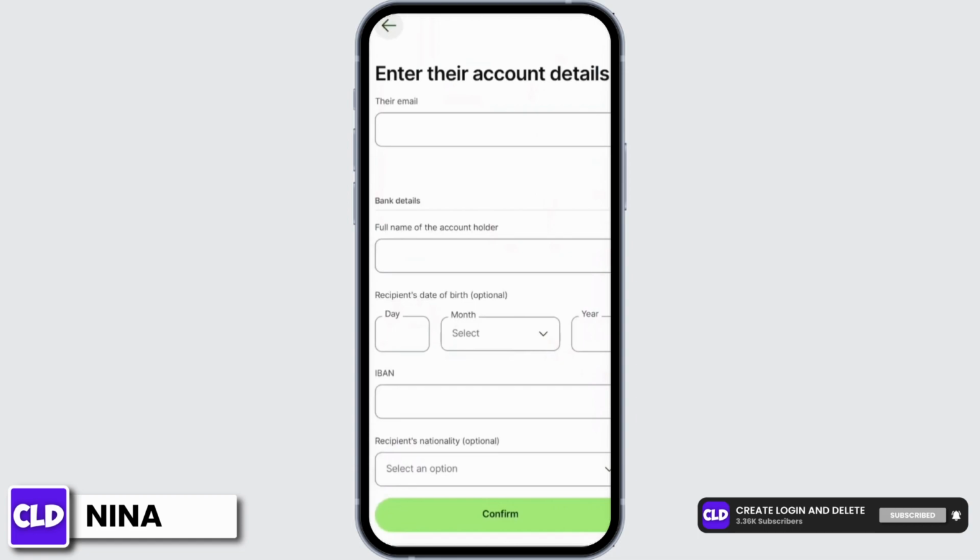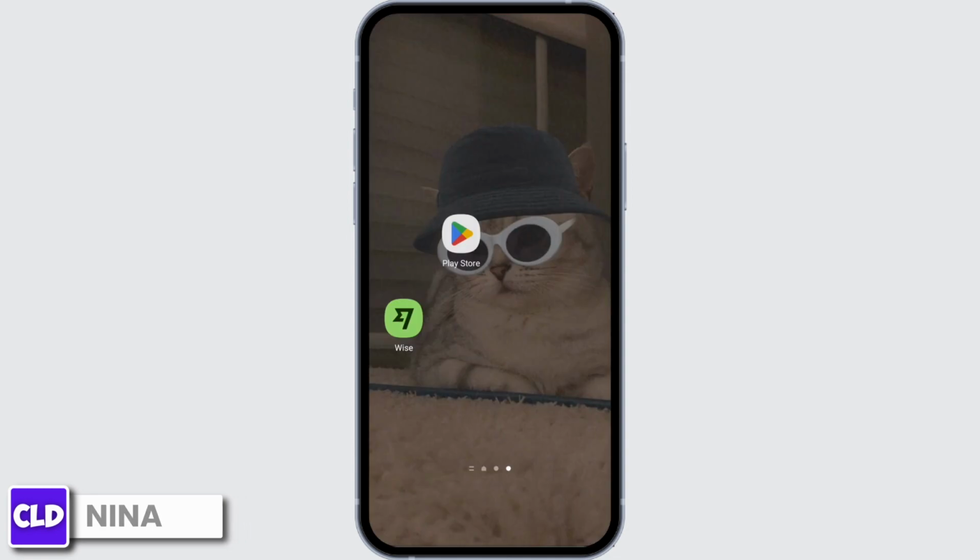Now at this page, enter your account detail. Enter the email of the recipient, your bank detail, and the recipient's date of birth. Once you have done that, tap on confirm, and just like so, this is how you send money from Wise.